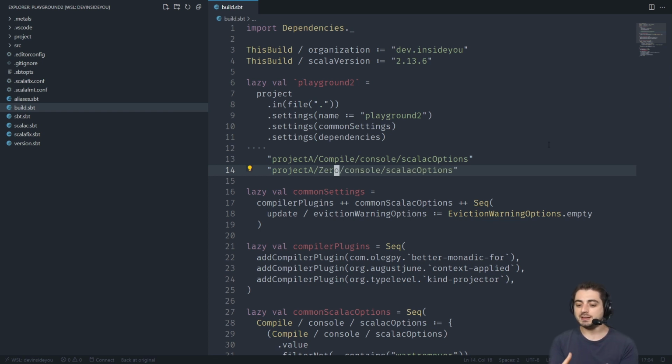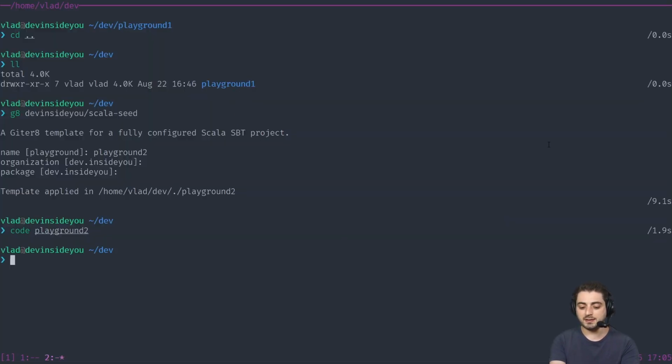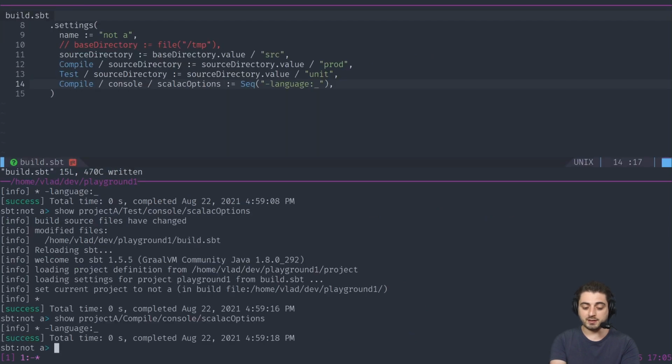And so even though they look the same, and even though they feel as if there is some sort of hierarchical relationship between them, there's actually none. They're completely different keys. We're going to talk in a second about the distinction between settings and tasks, but in terms of the type system, they actually extend the same thing. And so sometimes you can do kind of silly things by doing something like show projectA / compile / scalaCOptions, right?